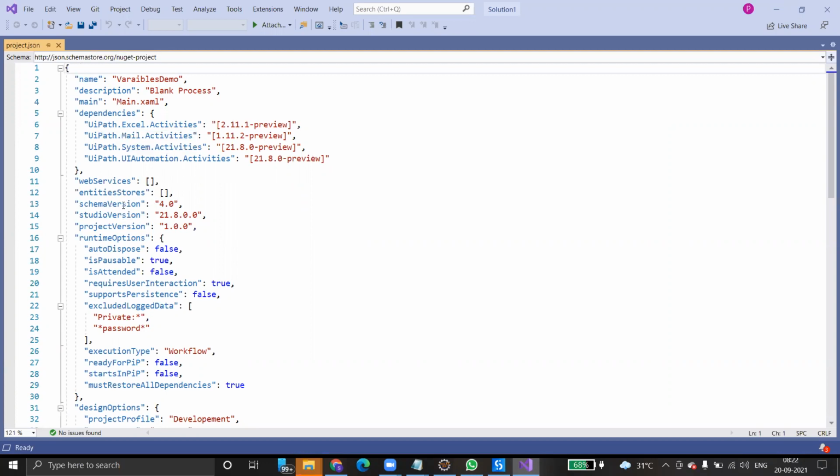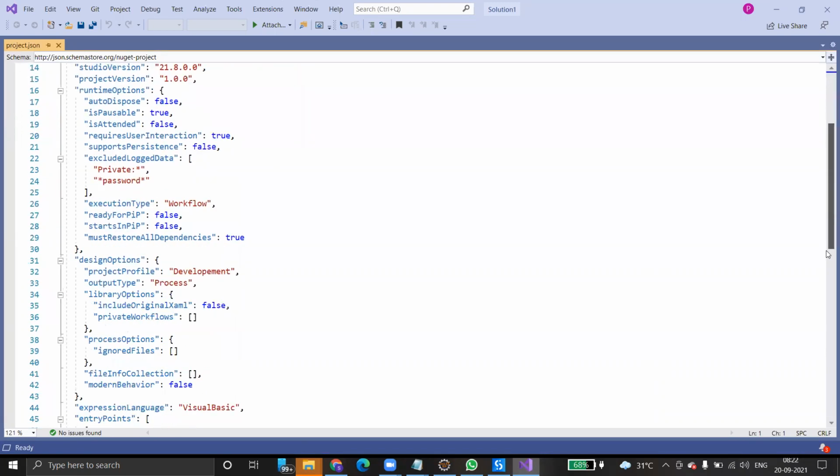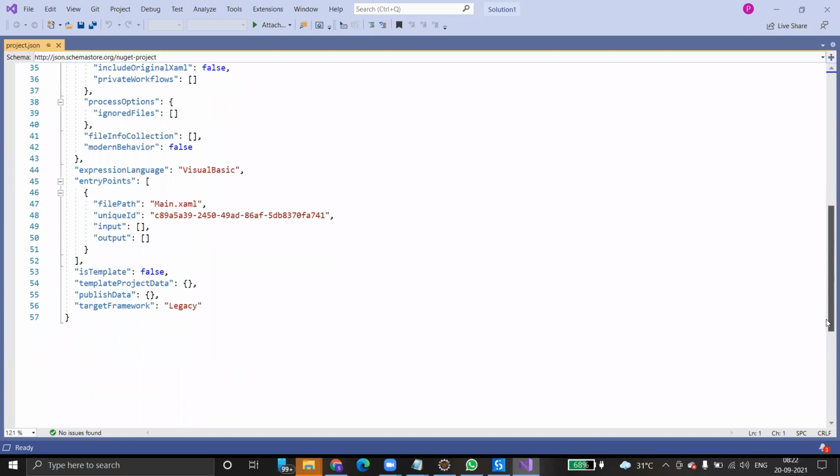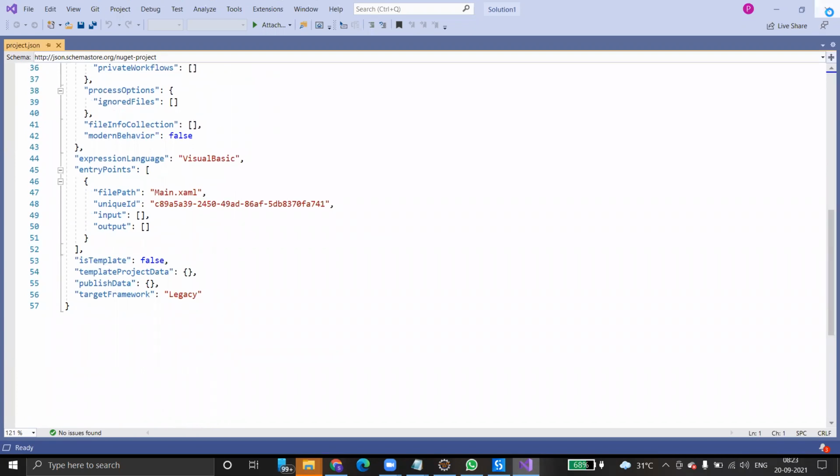Dependencies and web services, nothing. Entity service, nothing. Schema version is 4.0. Studio version is 21.8.001. And so on. But you need not focus on these settings for the time being, at least. Okay. So I'm just going to close it.